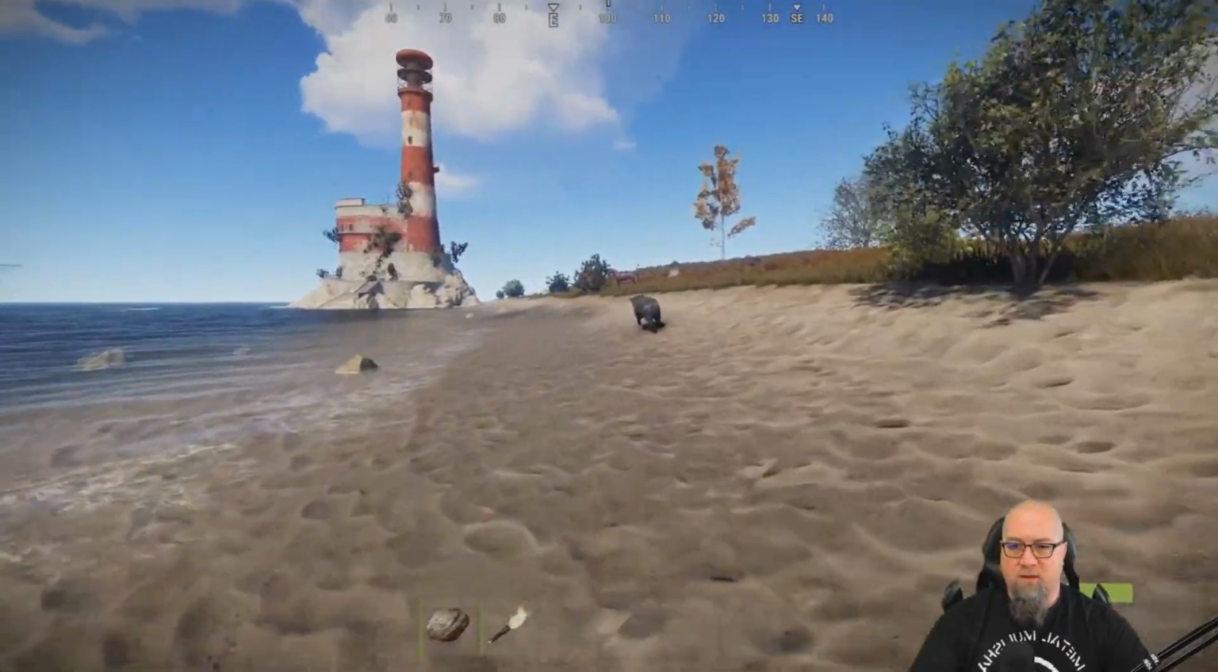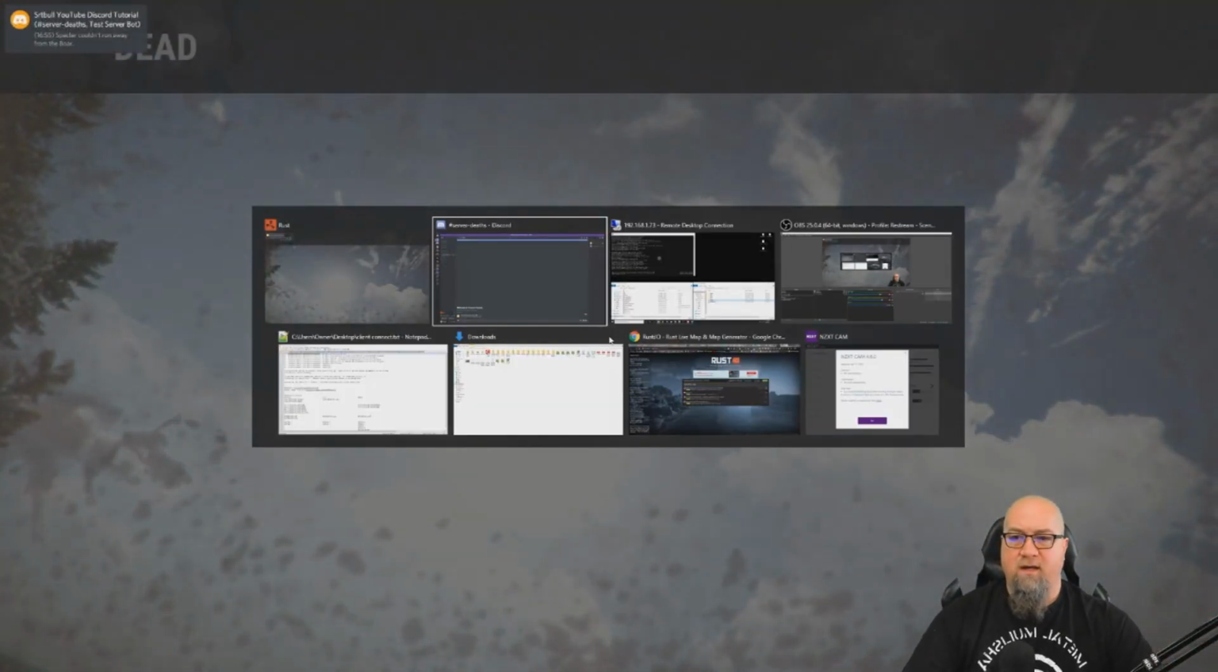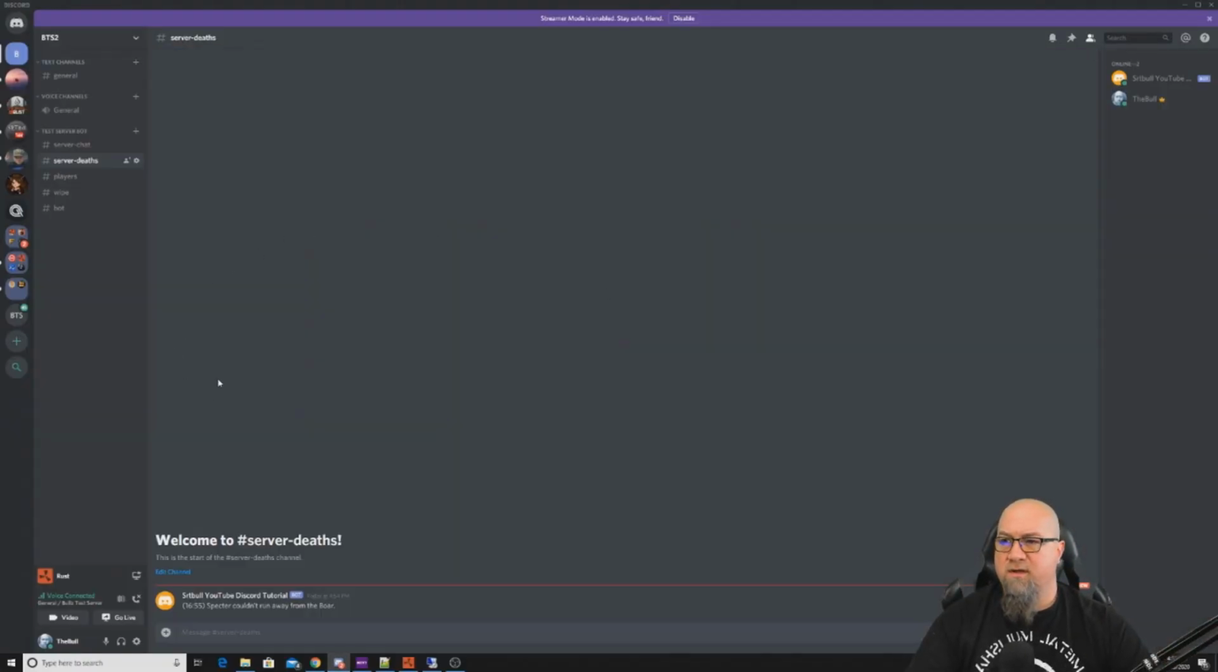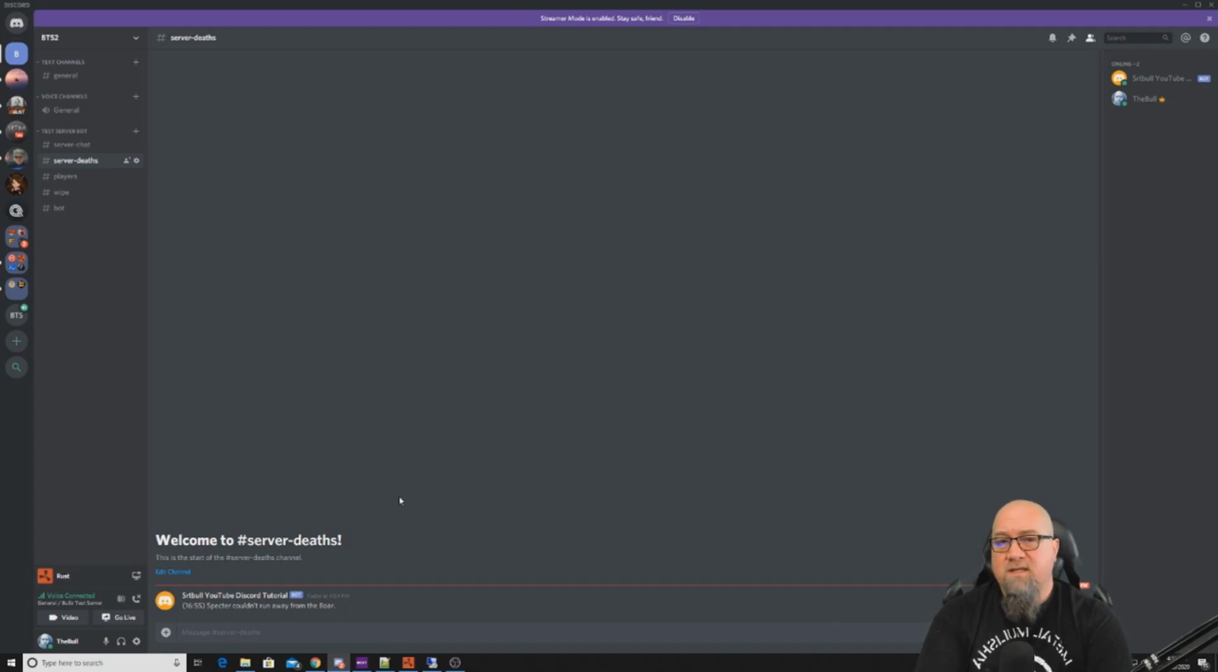So I'm just going to walk up and let this blinker kill me. All right, finish the job. There we go. And if we flip back over to the Discord, you can now see that it shows Spectre couldn't run away from the boar. So there we go. Now we have all of these aspects of Discord communication between Discord and our Rust server. They're all working exactly the way that we thought they should.